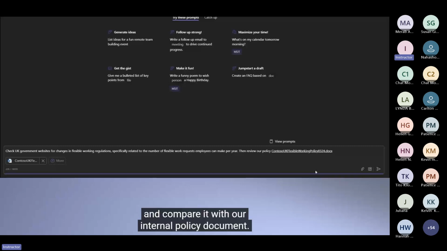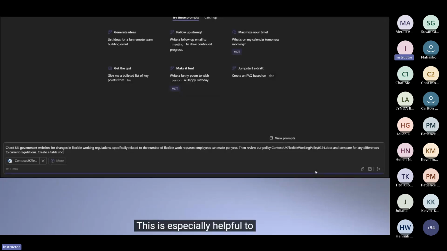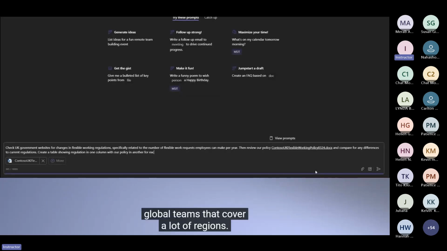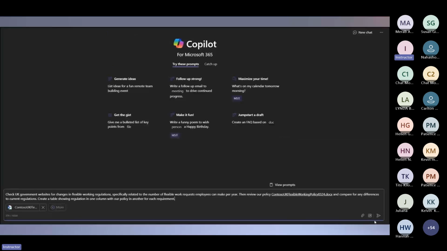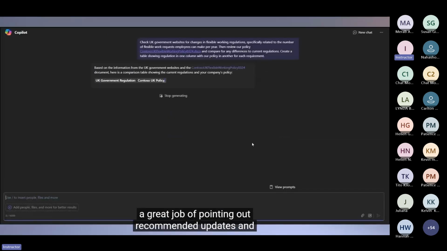You can see it does a great job of pointing out recommended updates and providing links to the source documents so we can easily get more context and confirm our approach.